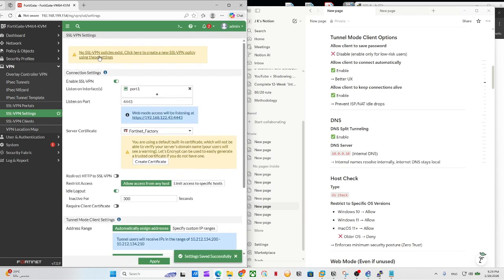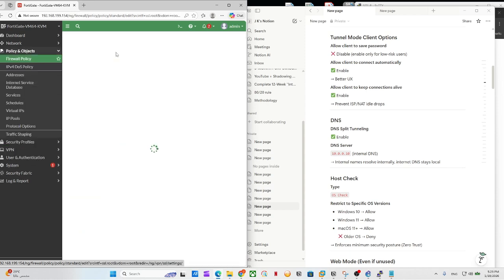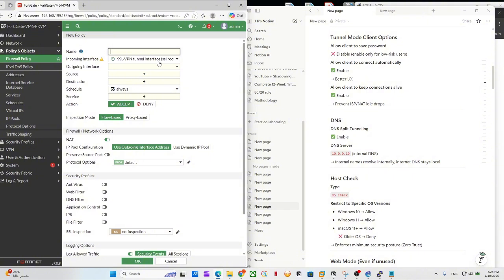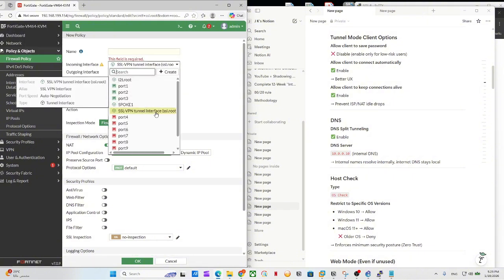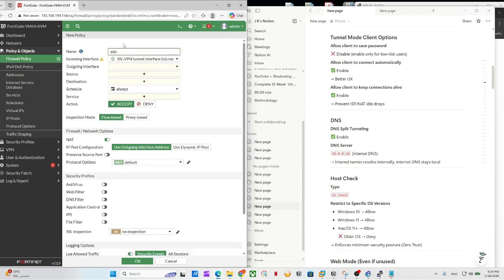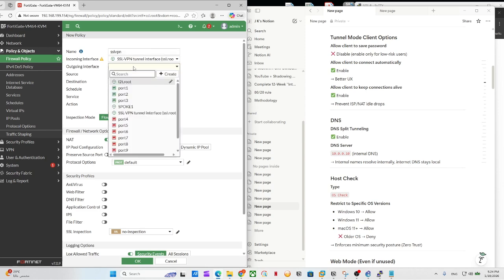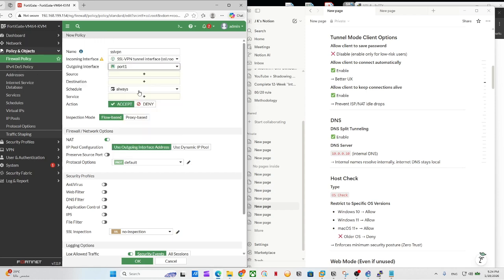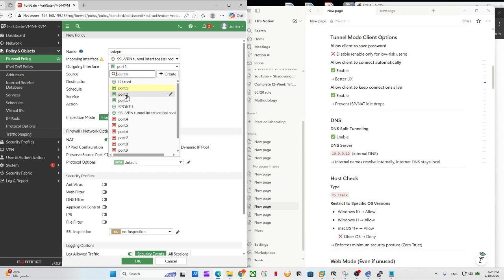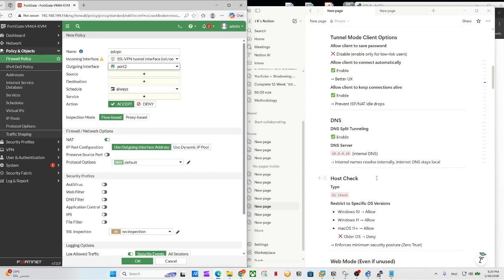So yeah, no SSL VPN policy exists. Click here to create a new SSL VPN policy. We have to set the VPN policy here, and once we create it, it will automatically be the interface that we created here, and you can put here SSL VPN. The outgoing interface is going to be port 1, and the incoming will be here, the outgoing will be port 1. No, actually port 2. I think it's supposed to be the opposite.